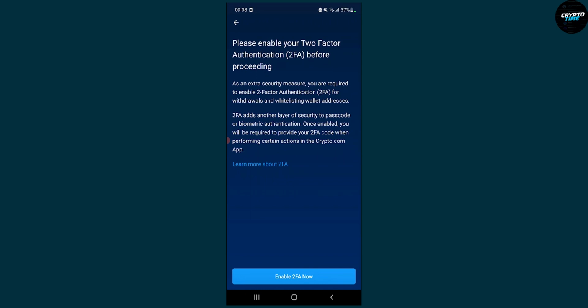And once you do this, you can actually start and you can transfer crypto from crypto.com to your Exodus wallet. It's really simple. After this, right, you just click continue. And yeah, that's pretty much it.